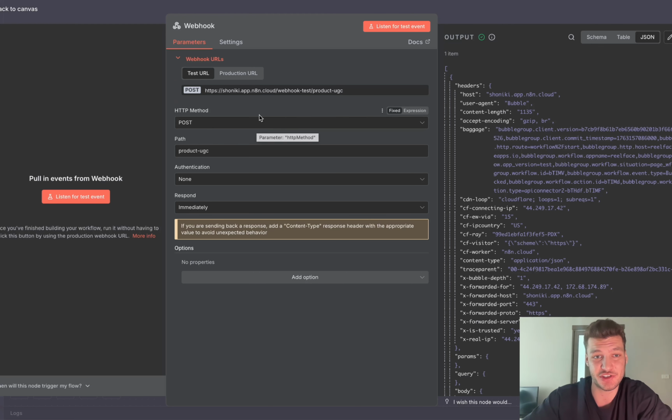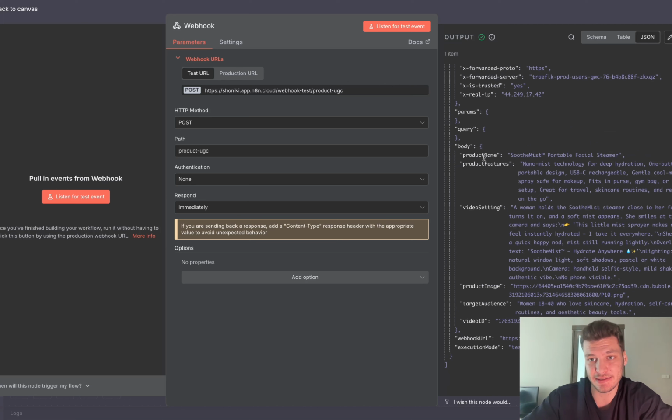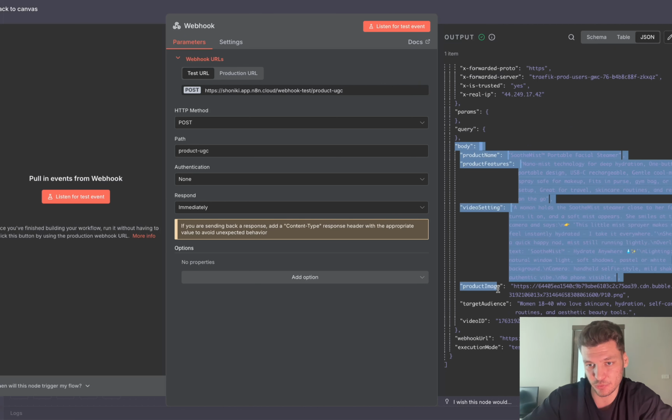We want to use the HTTP method POST because we want to get some payload. Payload is the inputs that we're gonna get, like the image, product name, and all the other texts. We give it some path, so we can call it in Bubble. If you remember, this is what we call in the API connector once we pass all the extra details. And that's it. Respond immediately. Bubble just gets a response that success, it's all fine. And then we can see that the output of this webhook node gives us all the body that we've sent it.